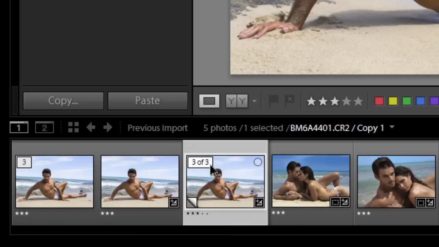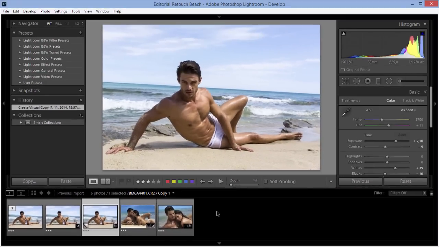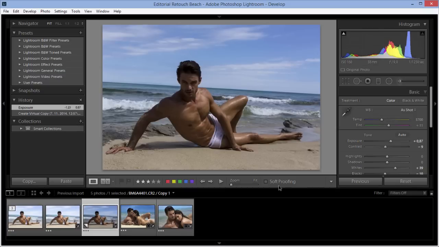So basically what this does is it doesn't duplicate the actual file. All that it does is create a virtual copy of the original. It keeps the original file wherever it is on the hard drive, and just inside of the catalog it creates a different set of instructions on how this image will look. So if in this image I do a different RAW conversion, now I have two different files.